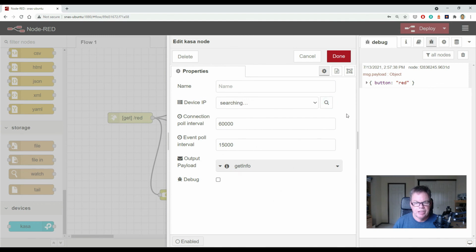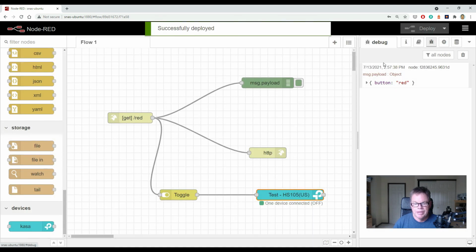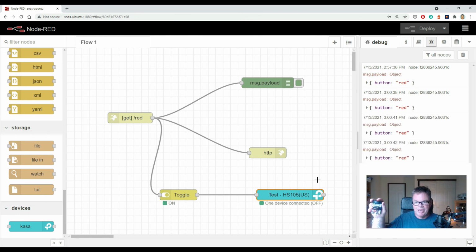It can actually search your local network and see if there's any smart switches out there. And this test one's the one I'm going to use. It looks good. I think we're all ready to go. So let's deploy it. Okay, it's already recognized that smart switch, realized it's off. And let's try pushing the button. Success! So my light turns on and off, which is connected to that plug.